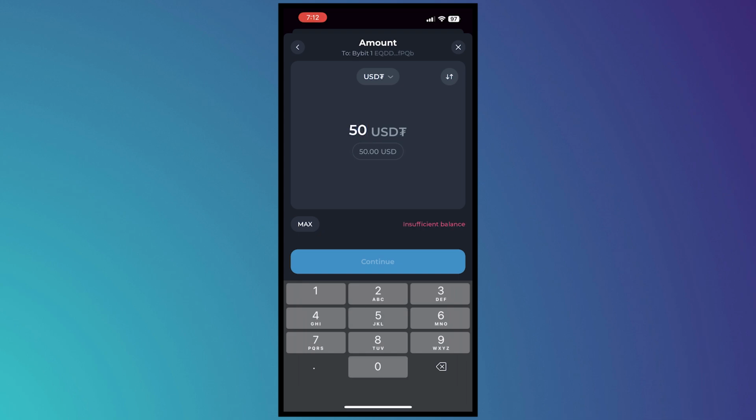But in my case, I wouldn't be able to because I don't have funds in this account, because this is just for a tutorial. But this is basically how you can transfer money from Tonkeeper to Bybit. All you have to do is continue with the process right here, and it should tell you the summary of the transaction and then the gas fees and so on right there. And yeah, just proceed with the transaction.